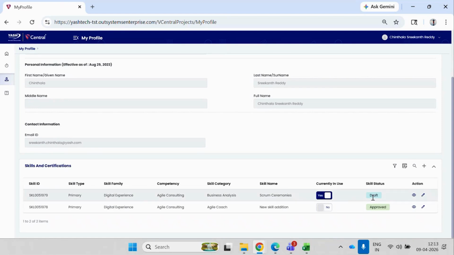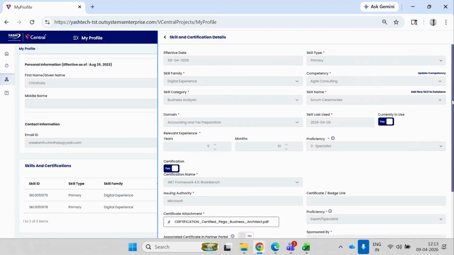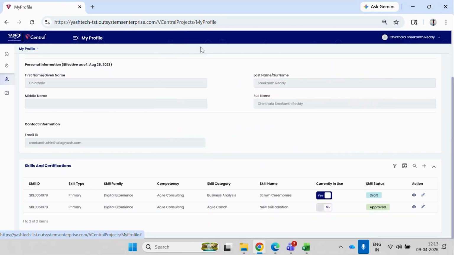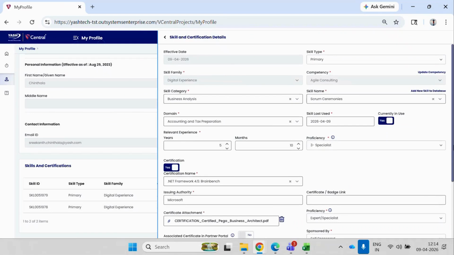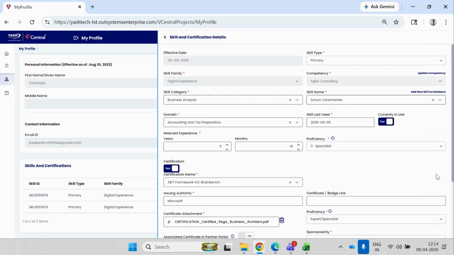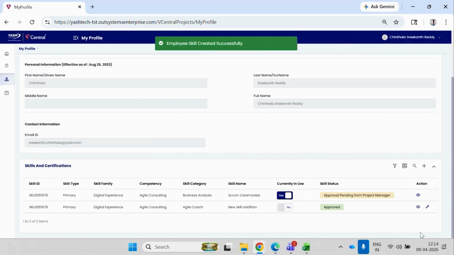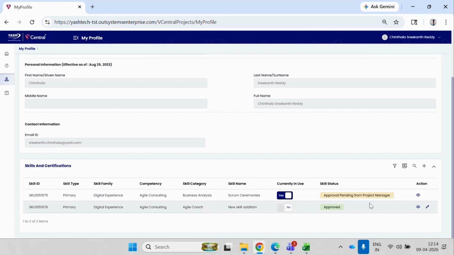will be in draft. Now if we just want to view it, we can just click on view, and everything will be available in read-only mode. But if you want to edit anything in the request, then you just need to click on the edit button. If you click on discard, you will be headed back to the previous screen. And if again you click on edit, and if you click on submit, this request will be submitted to the project manager for approval.